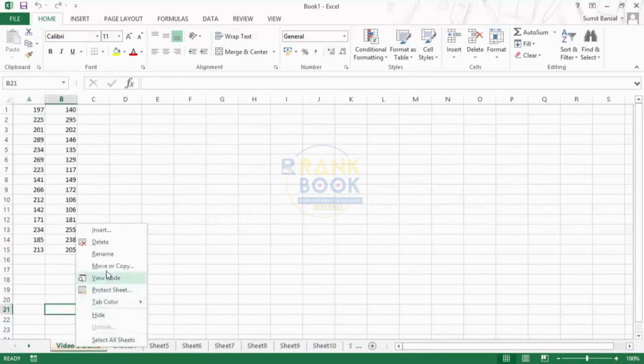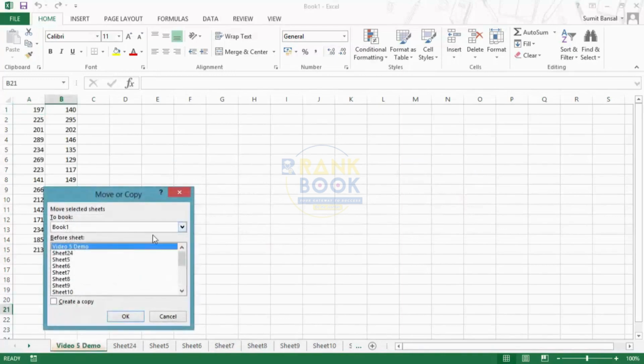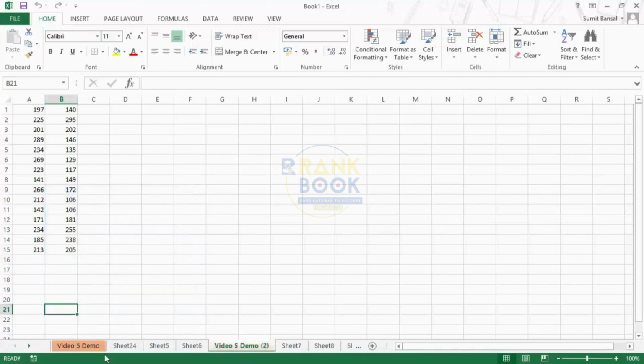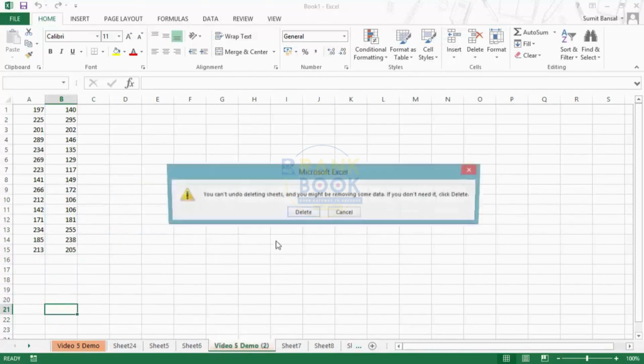Another way to copy a sheet would be again to use the Move or Copy dialog box. In this case, let me keep Book1 selected. I would select sheet 7 because I want the copy to be before sheet 7, and here I would select create a copy. And now when I click OK, you can see that it has again created a copy of video 5 demo (2). Let me again delete this.